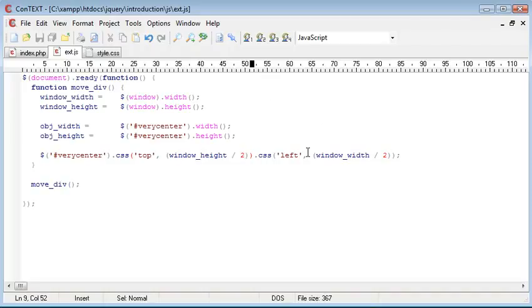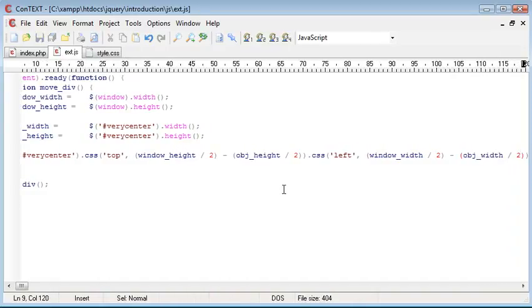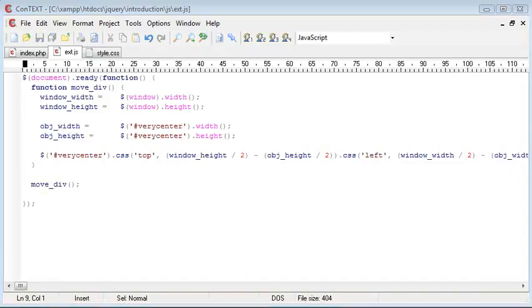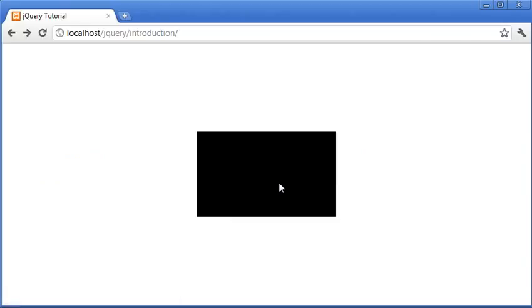So for the window height, we want to subtract object height divided by 2, and for the window width we want to subtract object width divided by 2. Now when we refresh, you can see it's been placed in the middle, because we've replaced this corner and subtracted half of this object. So we now see that the object is in the very center of the screen.